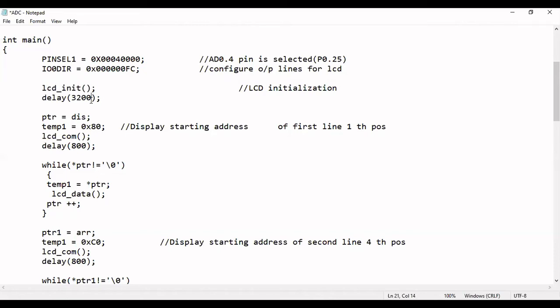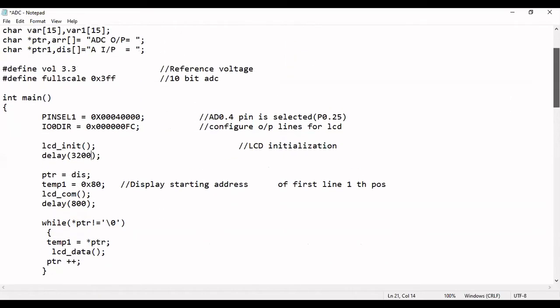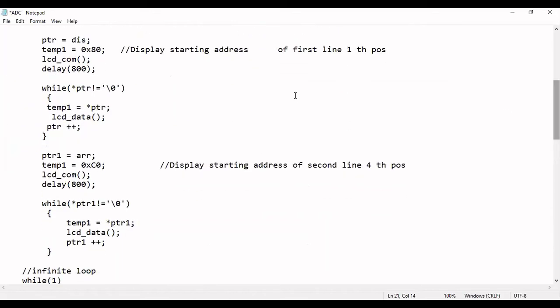Then you're using a delay, then pointer equals to this, you're initializing a pointer variable here. Temp, all these are with respect to the LCD. So temp1 equals to 0x80. Why is it 80? The first line of your LCD address starts with 80. So in the first line of the LCD, you are displaying the first message. You are sending the LCD command. 80 is the command for selecting the first row, first position.